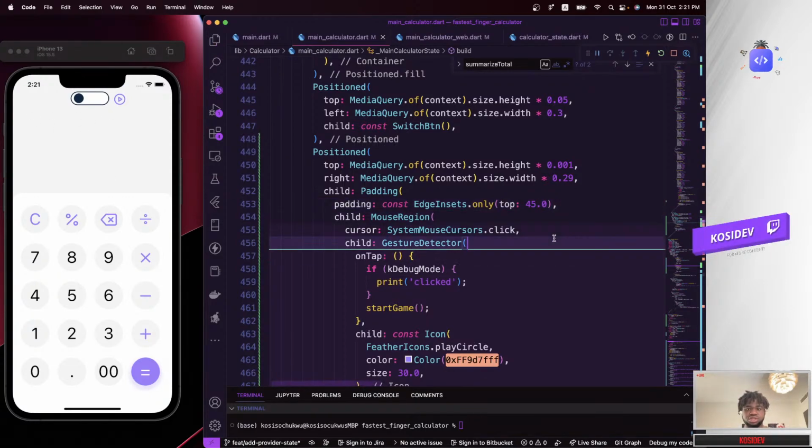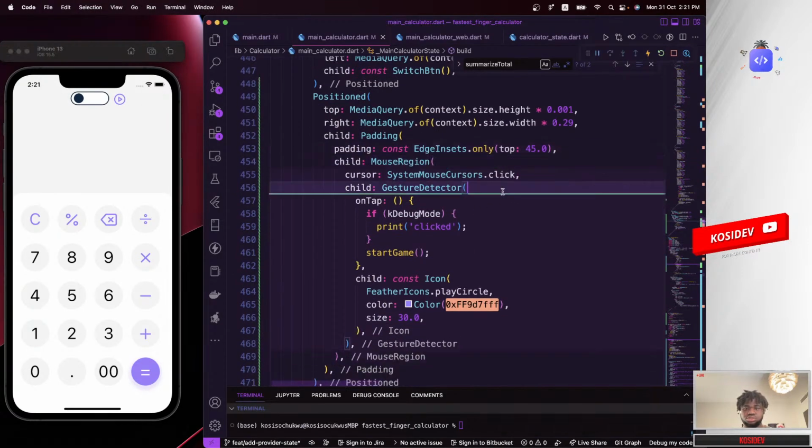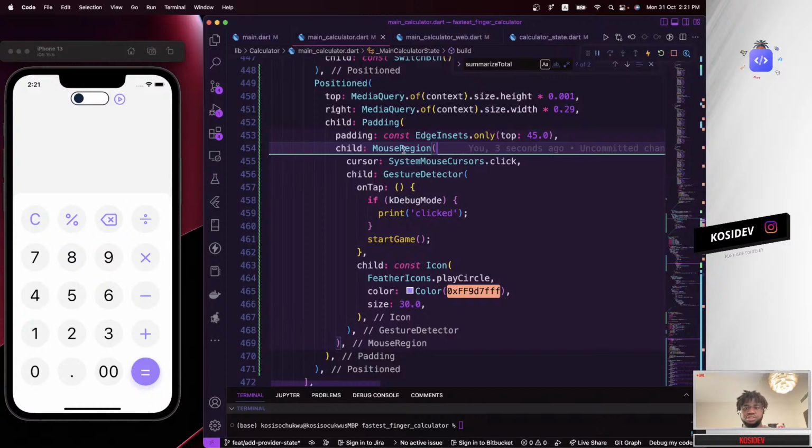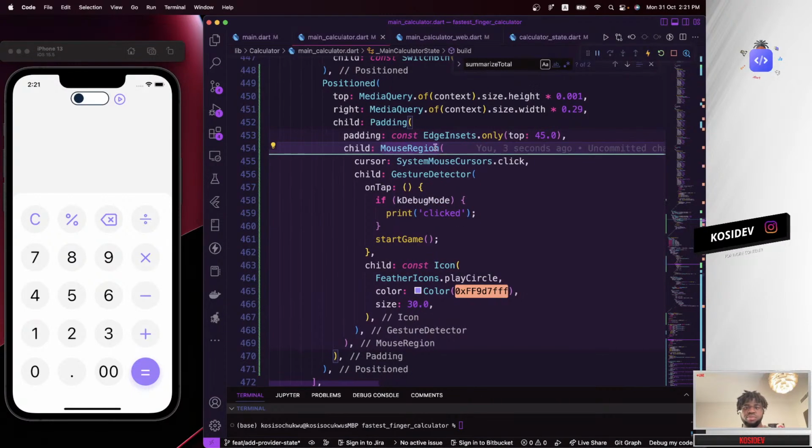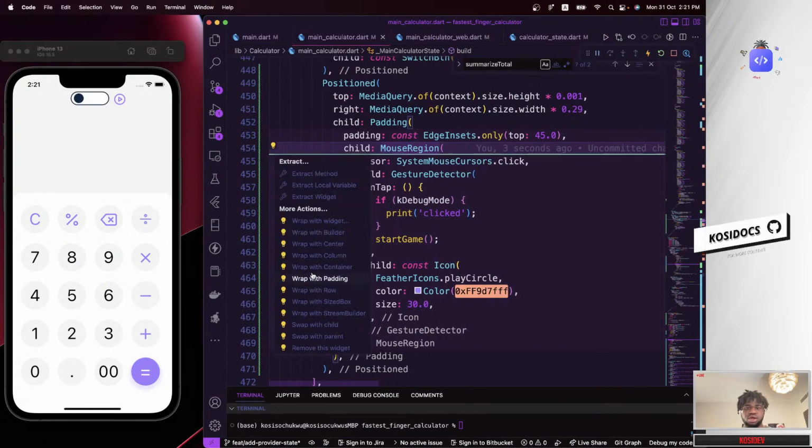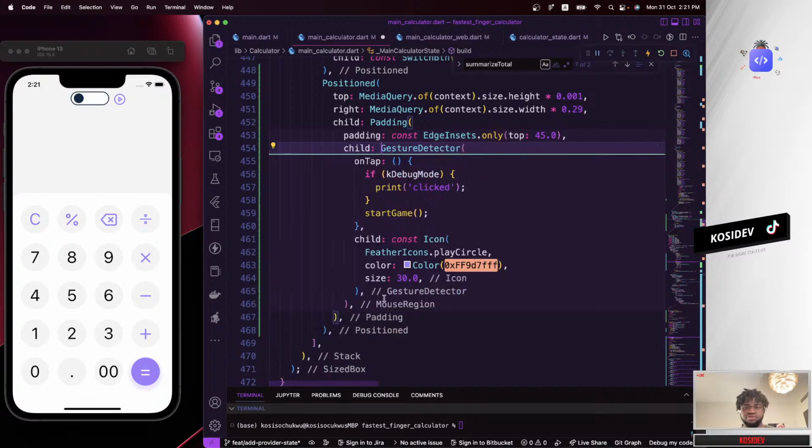Since we got that on the same line, all we need to do whenever you want to play the game is tap on this. But right now we need to remove this MouseRegion. You don't need MouseRegion on a mobile screen. On a mobile platform, MouseRegion doesn't work. It only works on desktop and web. So basically remove that widget.